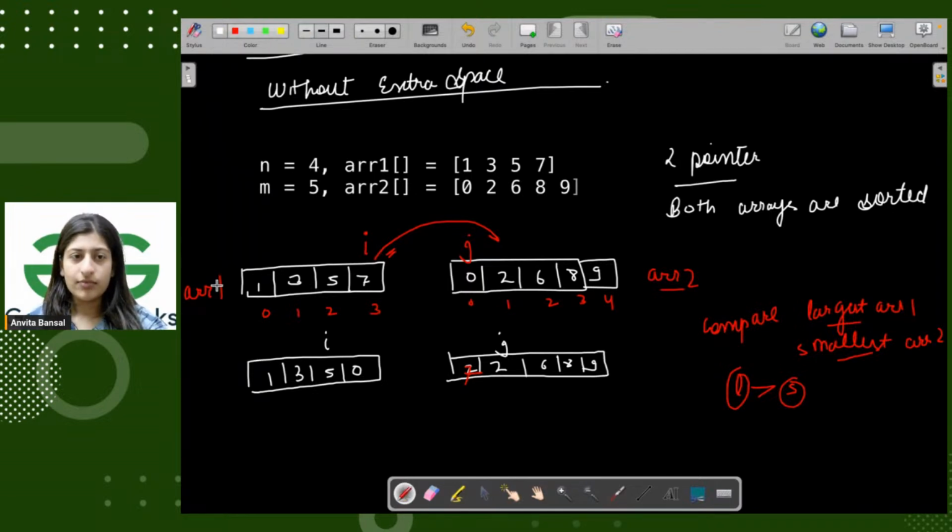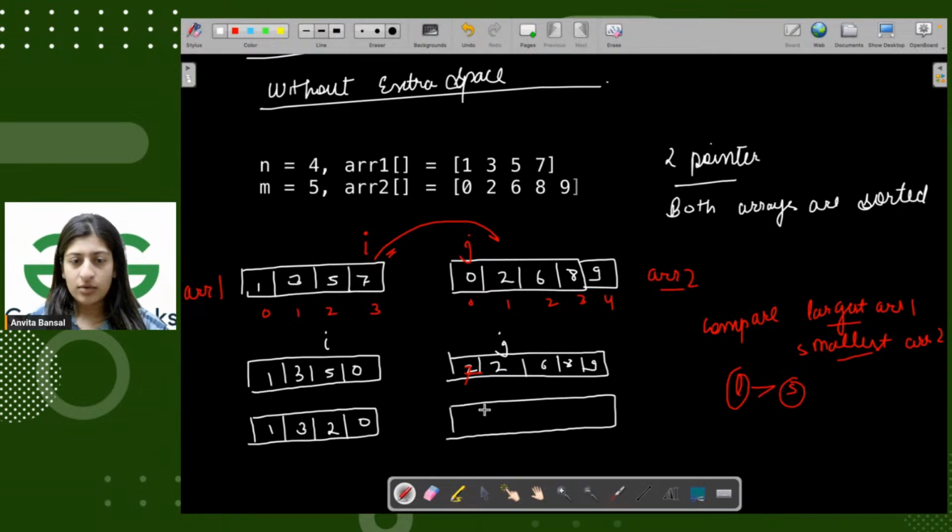See, when you swap it, what will be the condition now? This is 1, this is 3, your 5 is swapped with 2, because this is telling me that all the first n smaller elements should be in ARR1. I'm just trying to do that. So 2, 0, and here what I will get now, this is 7, 2 is swapped with 5, 6, 8 and 9. Is that fine?